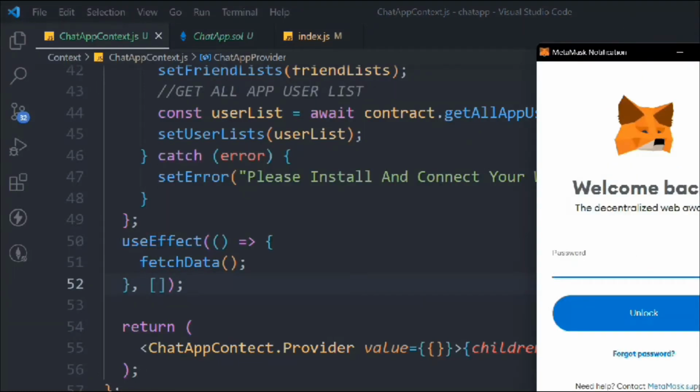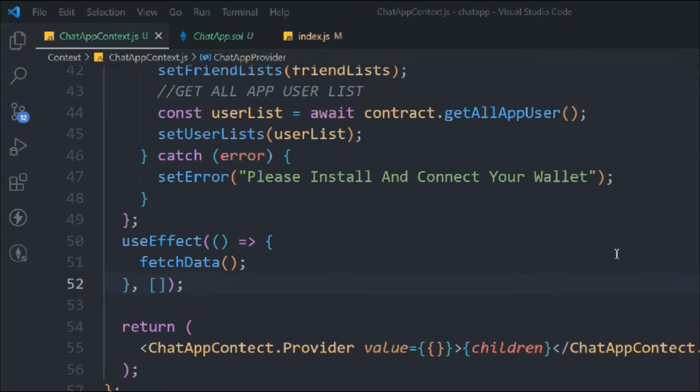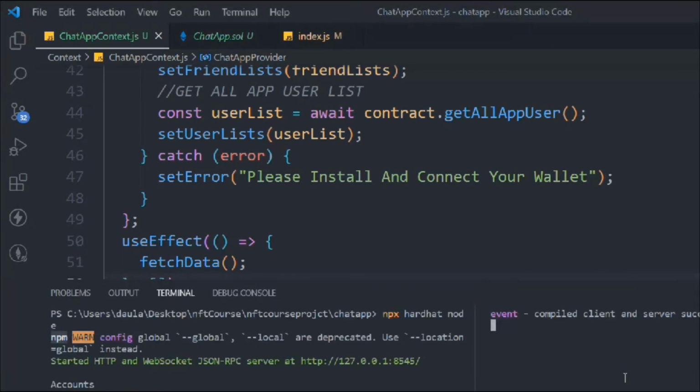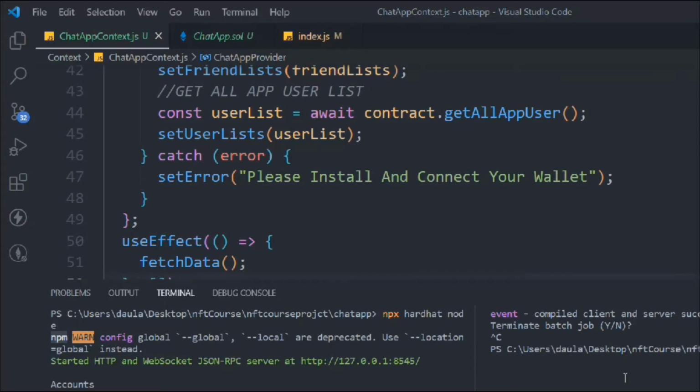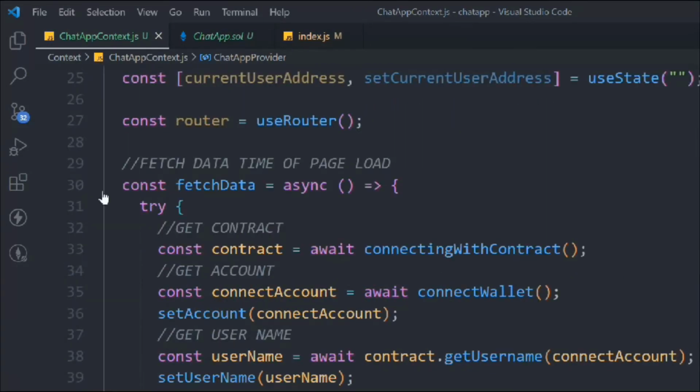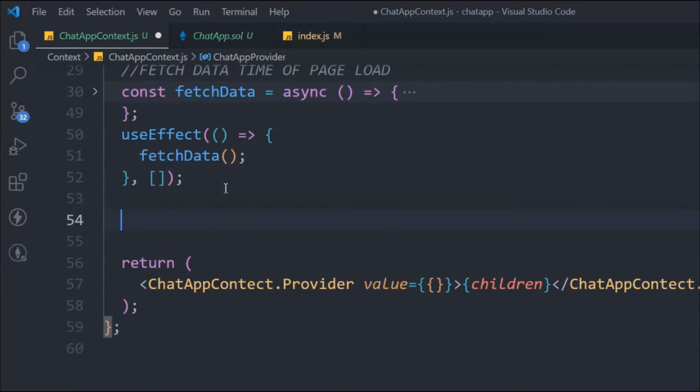You can see our MetaMask is open, and we can simply do that. So let's simply stop this application from running, because I don't want my MetaMask to pop up every time I save the code. So simply stop this application from running. Let's focus on the functionality, and later we'll go check that. That's the first function we have.